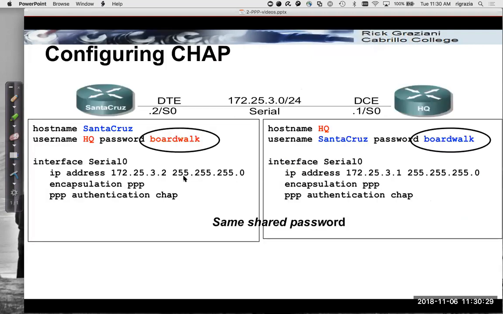All right, CHAP uses the same shared password. Let's take a look at how this works. Over here we have the Santa Cruz router, and it says, I want to be able to connect with username HQ, and my shared password with them is going to be Boardwalk. HQ says, I want to be able to connect with Santa Cruz, and my same shared password is going to be Boardwalk. Let's see how this works.